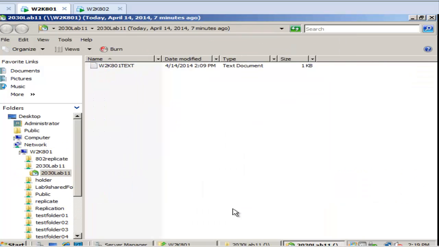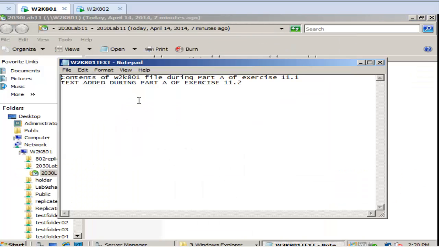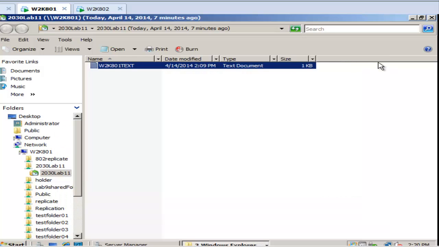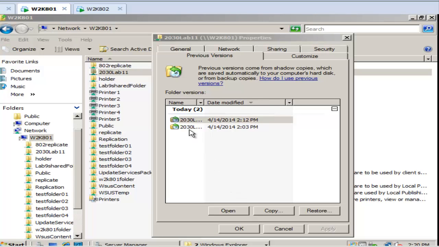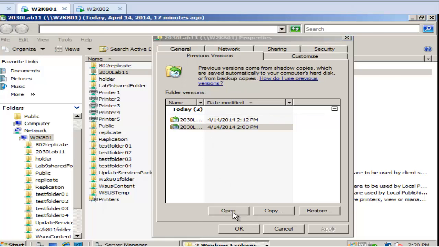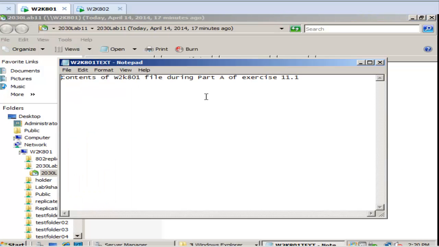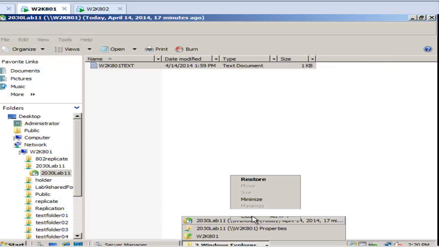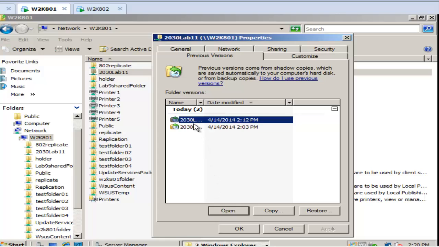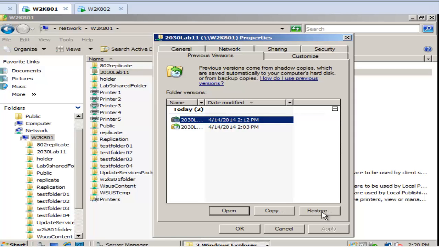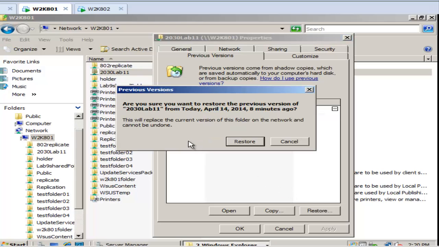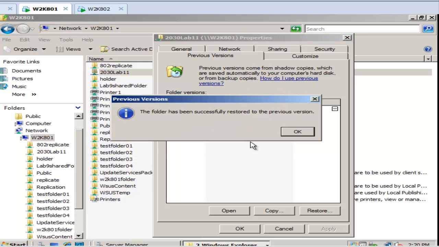Let's see what it is. And that shows us the contents of our text that we added. Or we can take this older version, open it up, and that gives us that information. But we want to keep all our information. So we're going to click on the one we made at 2:12 p.m. and we're going to click Restore. It says, are you sure you want to restore that previous version? We're going to say, yes, we do. And it says it's been successfully restored to the previous version.